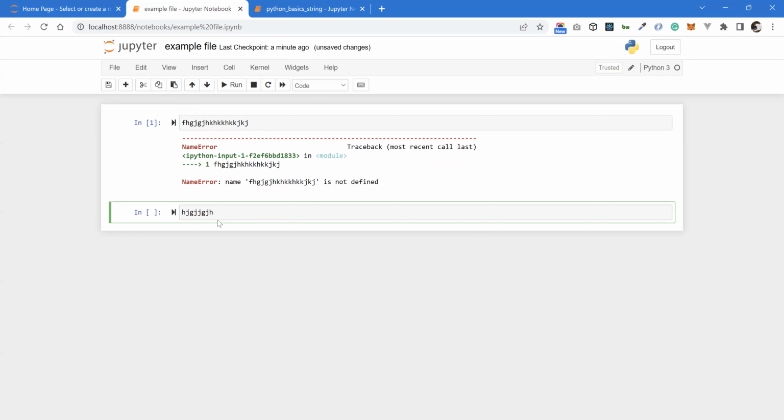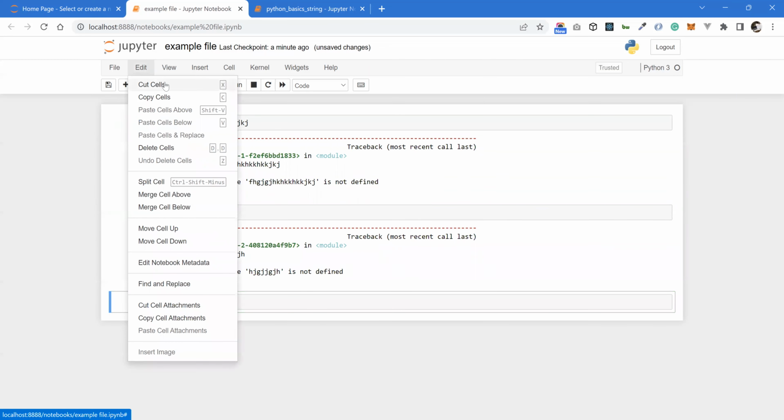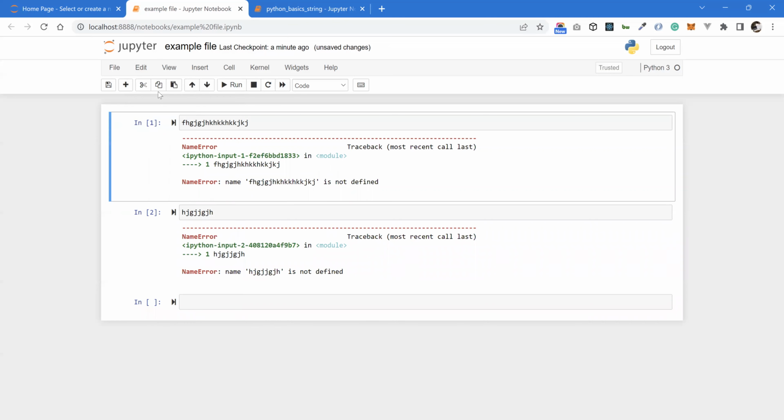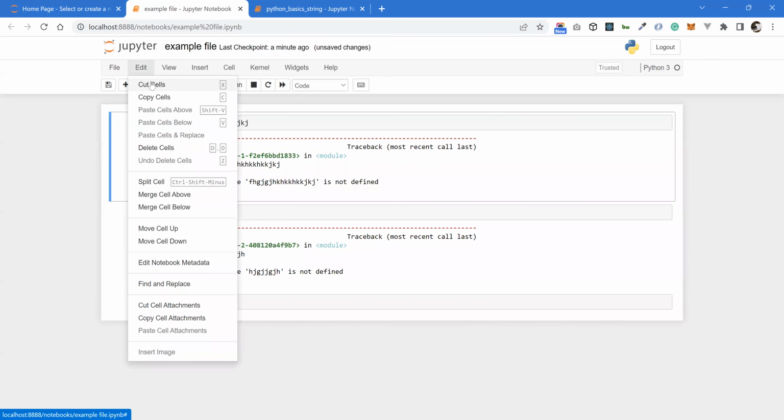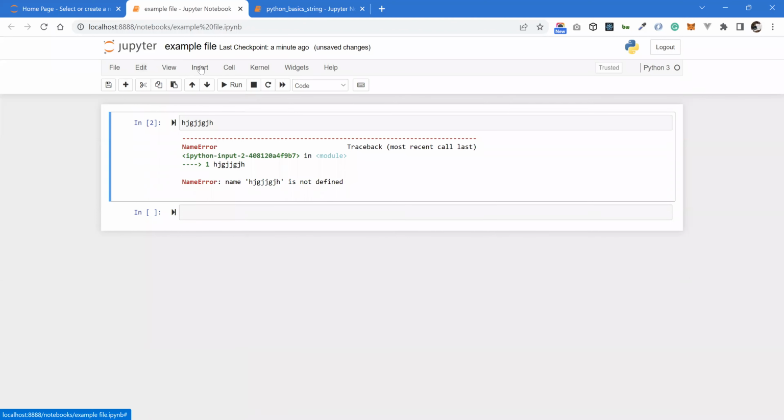I can make like 3 cells here. So if I come to edit, I can cut out a cell. If I cut the cell, it is gone. Can you see that? So I can paste, I can delete a cell, I can undo. The other things here, you can understand them once you go through them. The next one we have is insert.